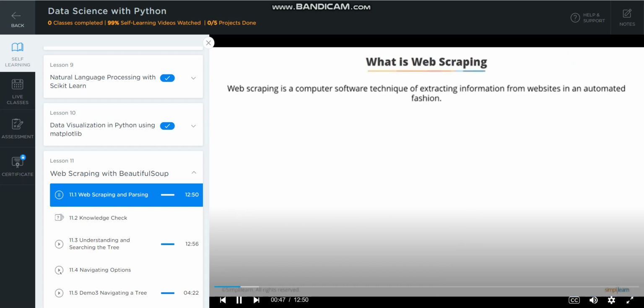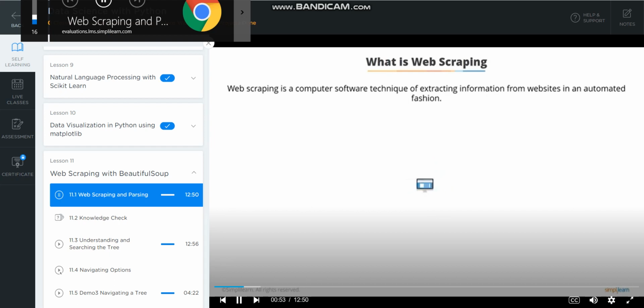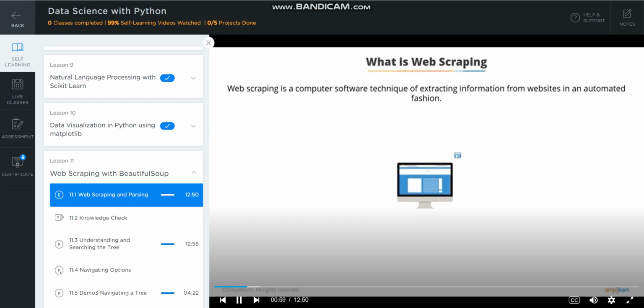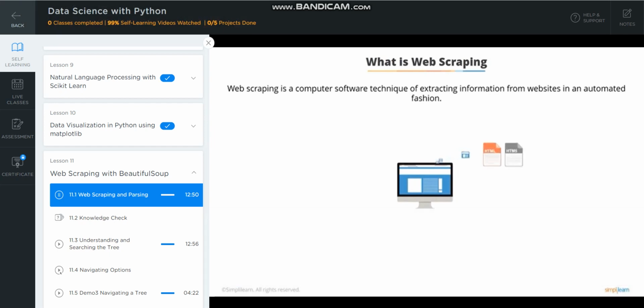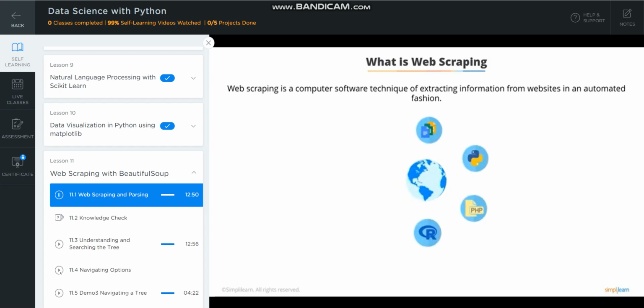Let's now start this lesson by defining what web scraping is. Web scraping is a computer software technique of extracting information from websites in an automated fashion. This technique focuses on the transformation of unstructured data, or HTML format, on the web into structured data, or database or spreadsheet. Web scraping can be done in various ways, including use of Google Docs, Python, PHP, R, Java, and so on.